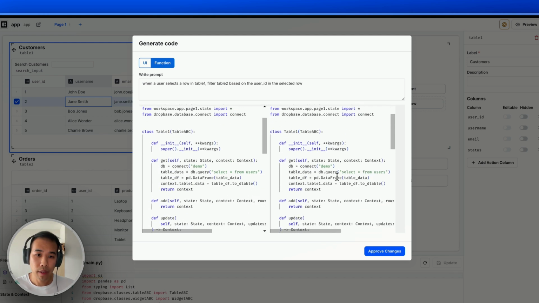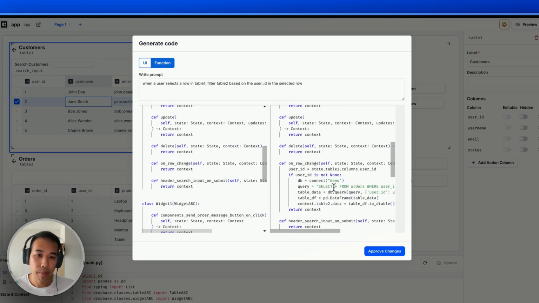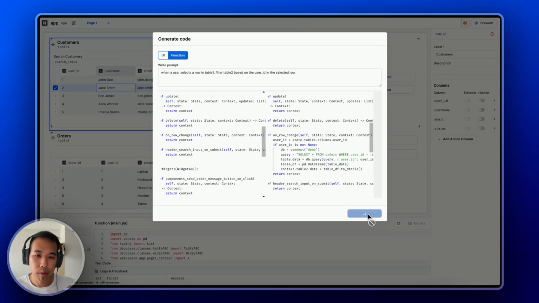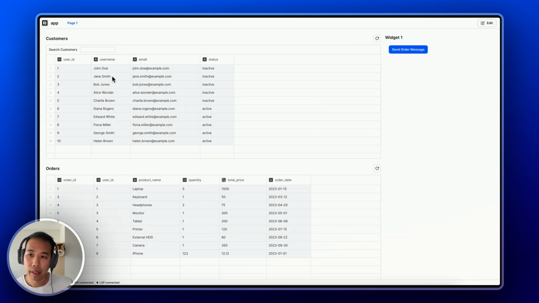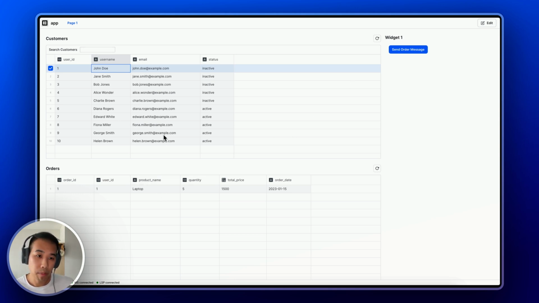Okay, so it looks like the code is right here. On row change, it'll select the row and make an update to table 2. So if I approve changes, the changes are made, and I can just preview my app. And now if I select this row, it'll filter the second table by that. If I select this row, it'll filter the second table by that. So far so good. I'm able to get a list of customers and filter my orders, and now all I need to do is implement search and implement this button so that I can trigger a message for someone on Slack with information about the order.